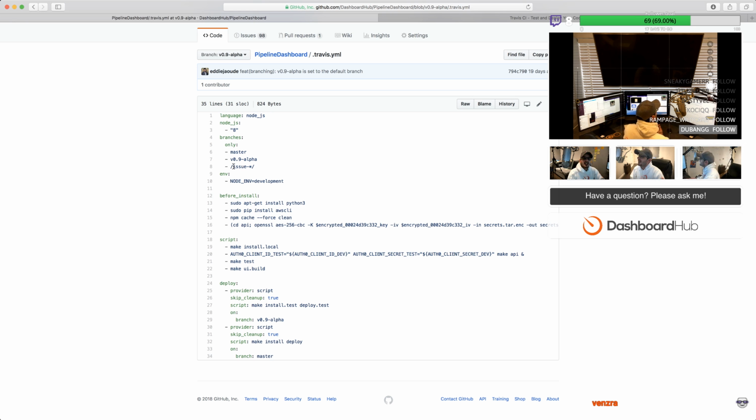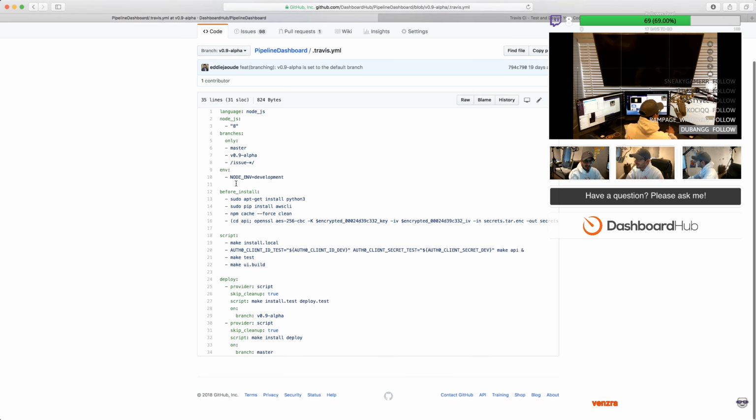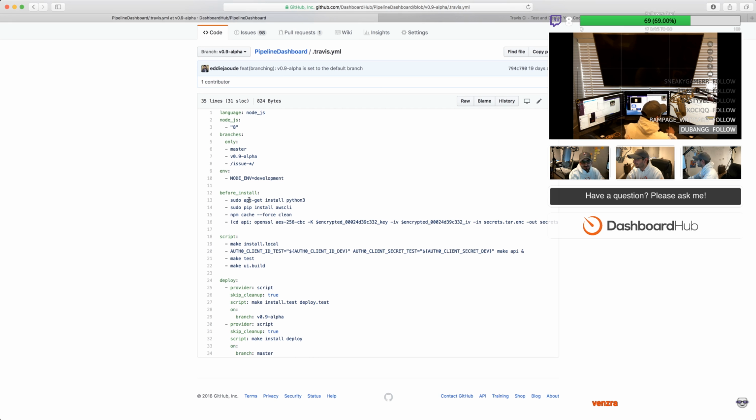I'm treating the branches that are issue hyphen and then a number as my feature branches, so I can just check that they're working. But if they break, I'm not too worried about it because maybe it's not finished yet. And then you can put some environment variables, and I've just specified that. So before the install, I've said, okay, get Python 3, and I'm not using Python in my project, but I am using the AWS CLI, which is written in Python. I'm just clearing the cache, and I'm decrypting some encrypted variables that are in the encrypted files.